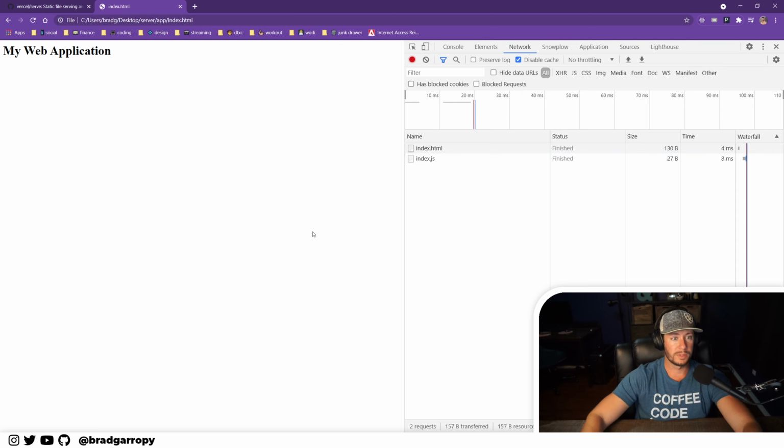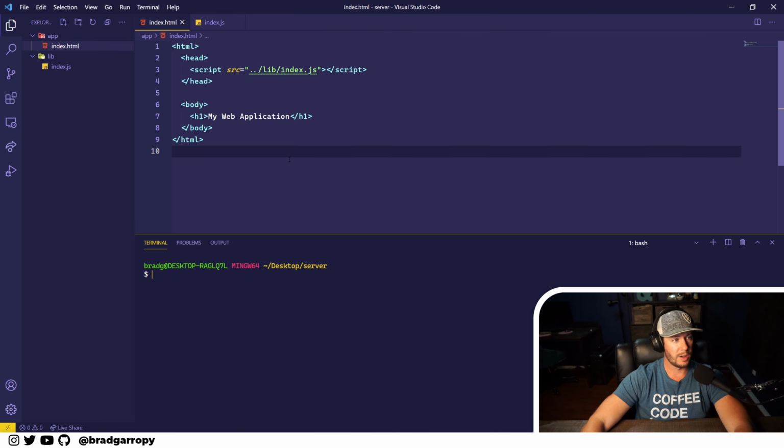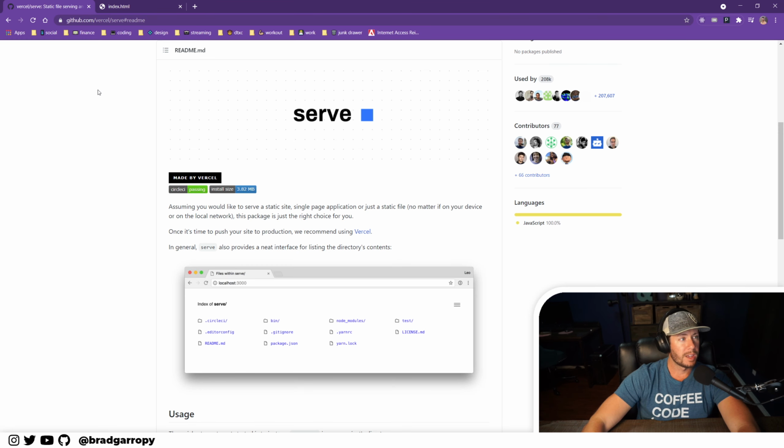In the real world, a script is typically sourced from a URL. So let's try to set that up here. And we're going to use a handy little static web server called serve. This is serve. I'll put that in the description. It's made by Vercel, and it's a super quick, easy to use static web server.